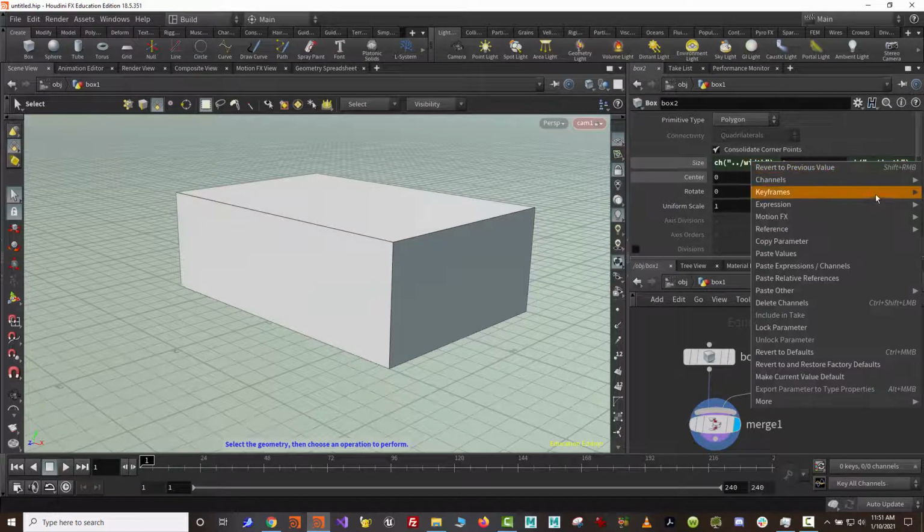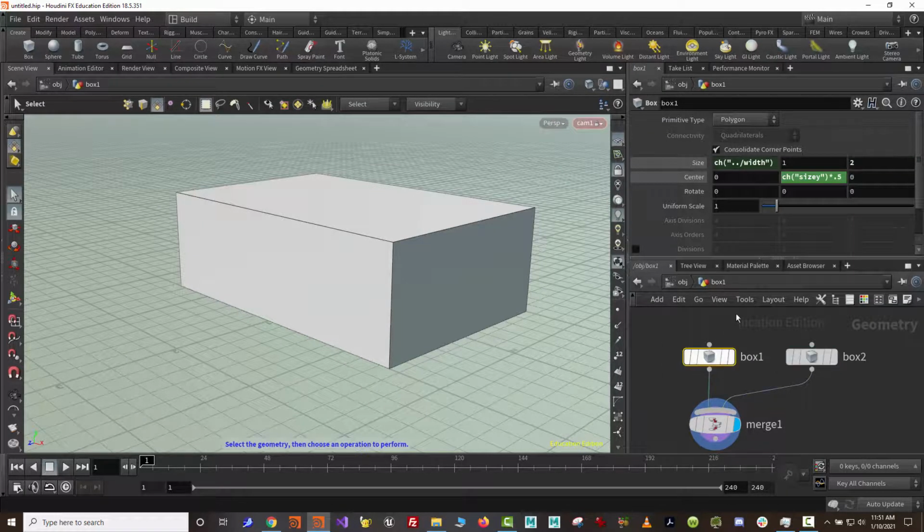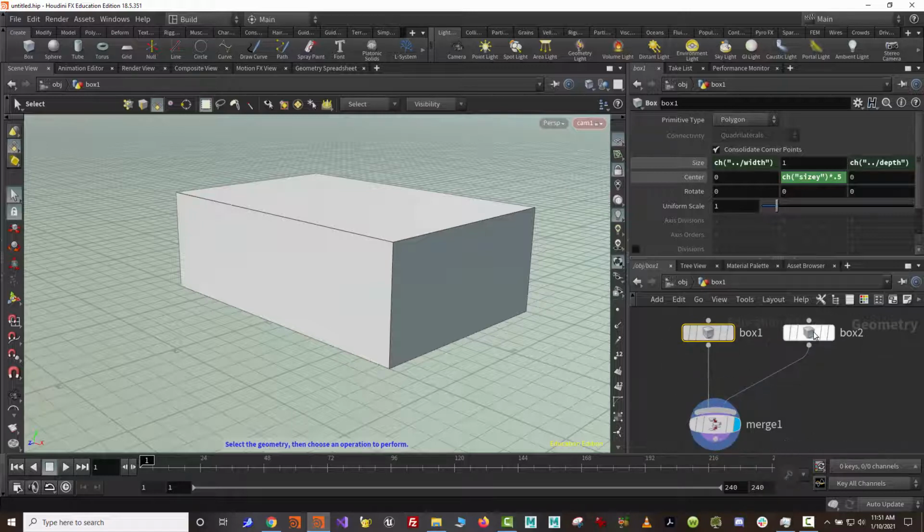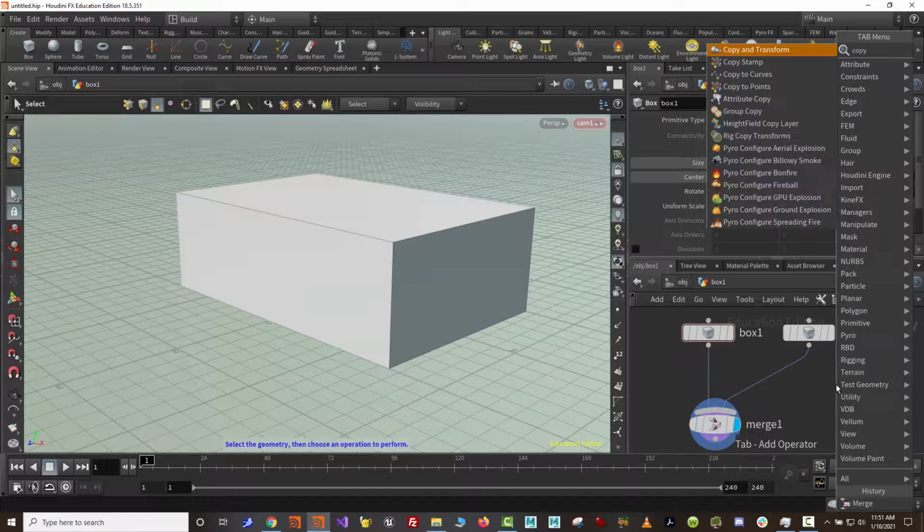And that we will copy and paste into here as well. And I'm going to paste expression. Okay, so now we have the width and depth controlling our boxes, but these boxes are still on top of each other. So we're going to be creating extra floors, for example. Maybe we're doing the building. So I'm going to do a copy node.